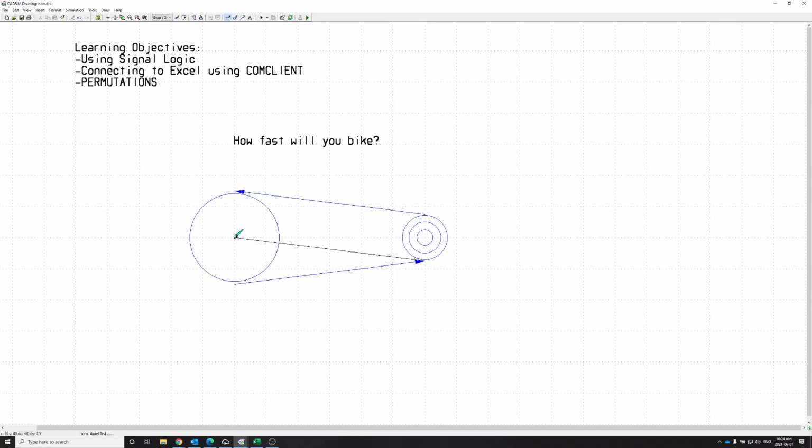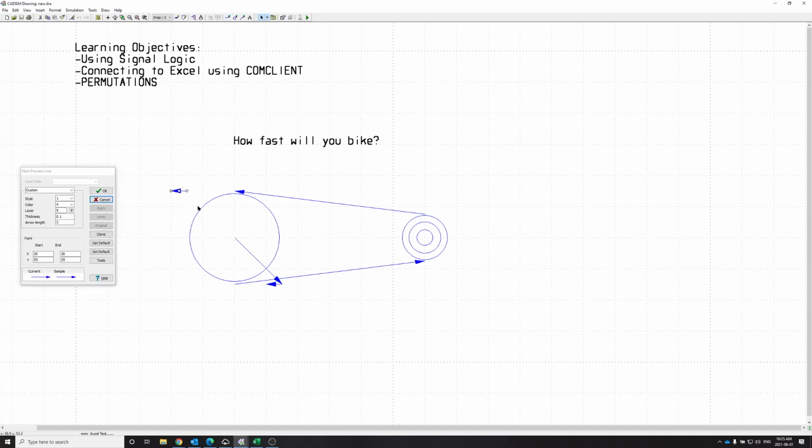We'll add a little crank here too. Why not? A crank arm and a pedal, which means opposite of that should be the other. Crank arm and pedal. These are arrows. Let's remove them.